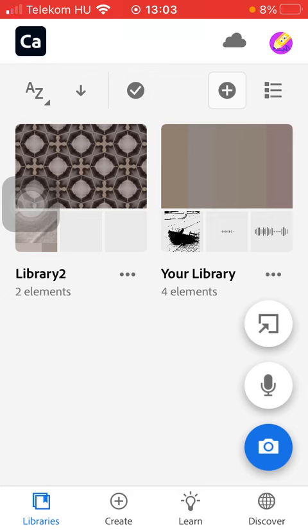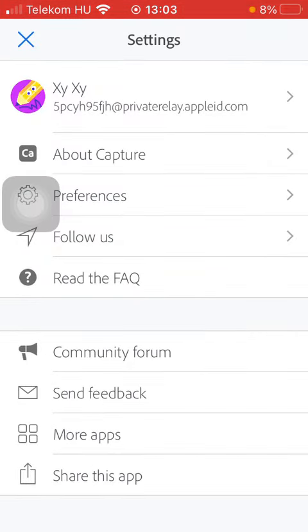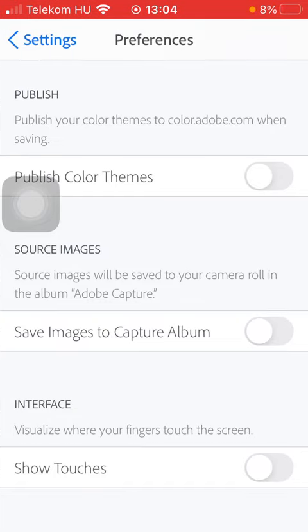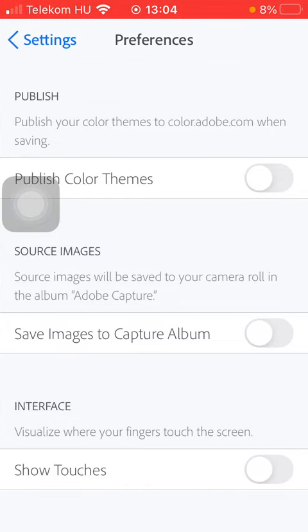First of all, open the application on your phone. Then you should tap on the avatar icon in the upper right corner of the screen. Then you should tap on preferences at the top, scroll down, and here you can see the interface section, which is the third one. And here you can enable the Show Touches function by tapping on this button on the right side of the screen, thereby visualizing where your fingers touch the screen. So if you want to disable the Show Touches feature, just click on the same button again.